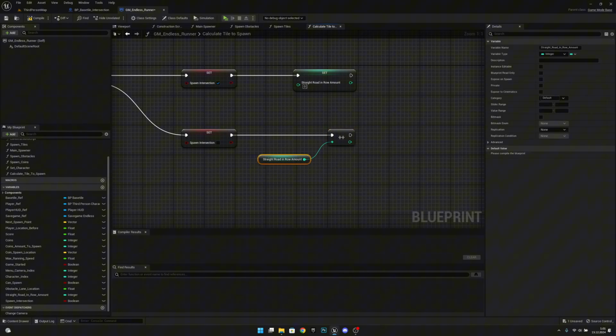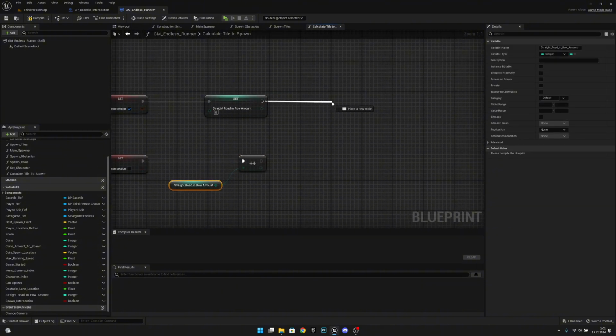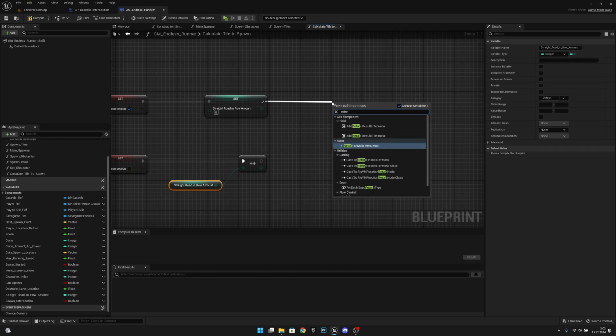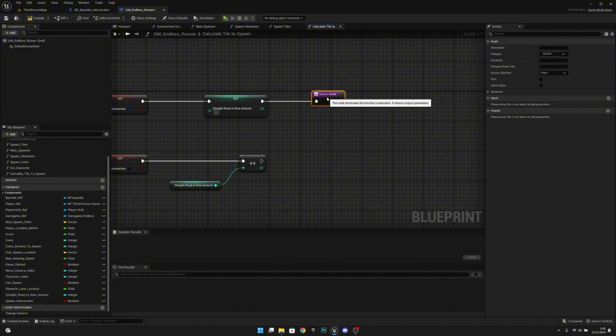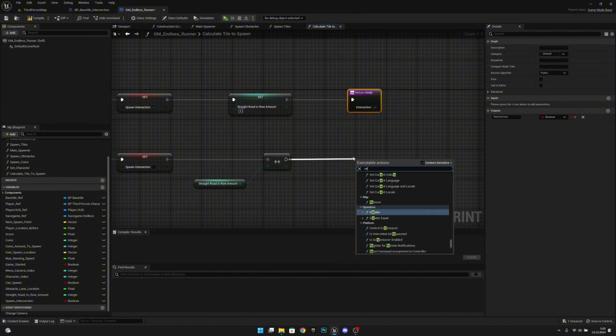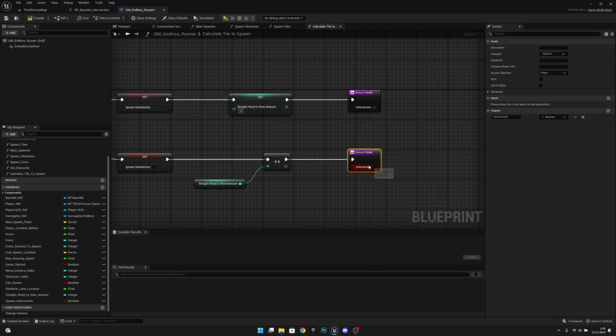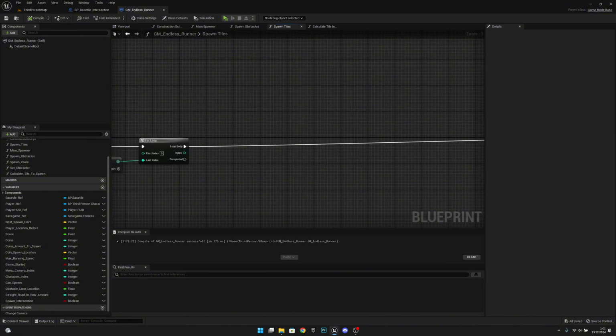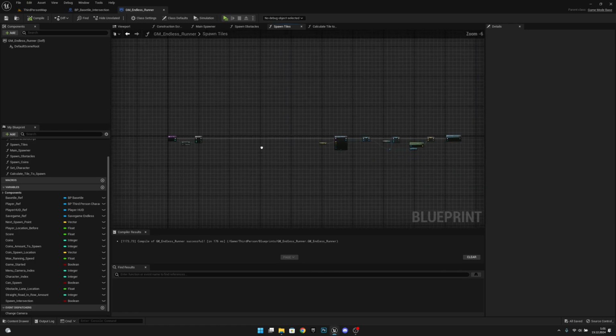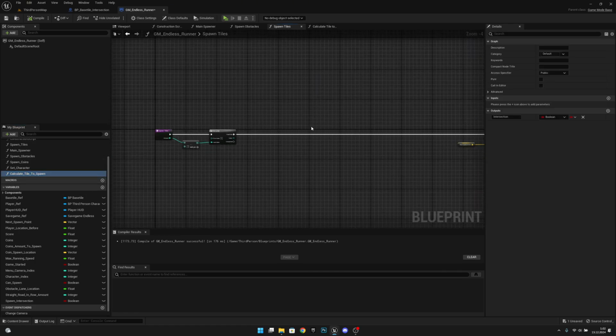Like that. After that, we want to get a return node. Let's add an output called intersection. And now let's set it to true on the top one. And here, let's get also a return node. Let's actually add it to our favorites so we can find it more easily later on. And let's leave this as false. Now let's compile, save, and let's go back to the spawn tiles. So now, here, we want to get this calculate tile to spawn.